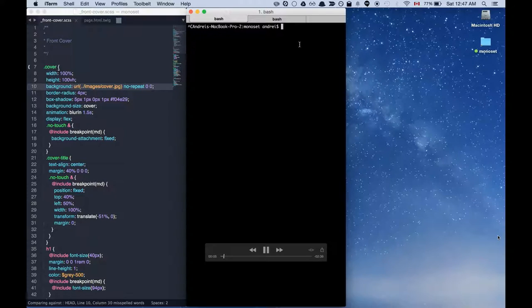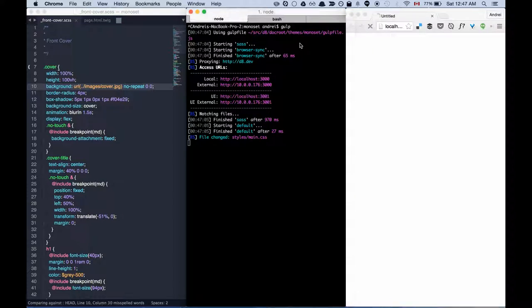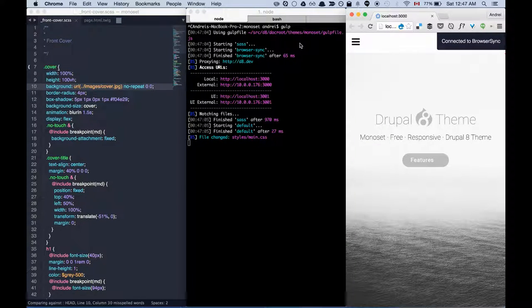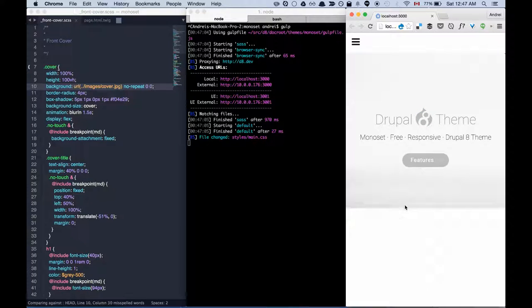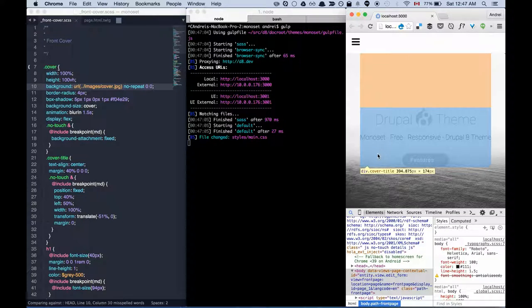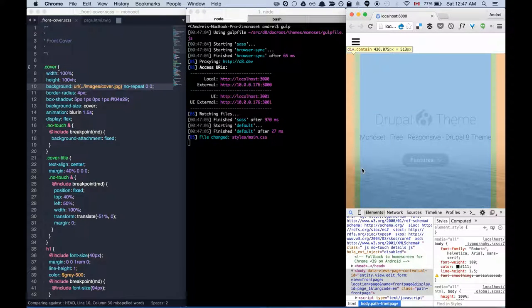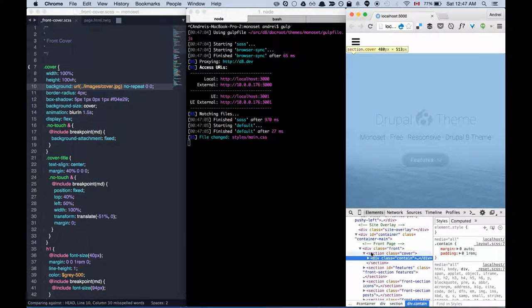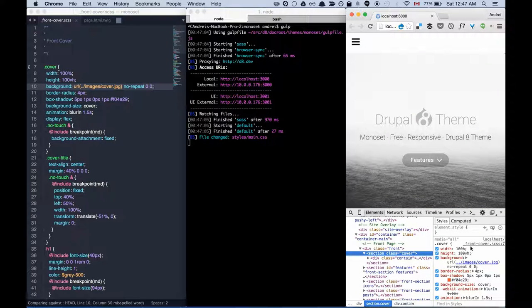I'm already CD'd into my theme. Here I'm going to run the Gulp task. It's going to fire up the browser and connect to browser sync. So I'm going to open an inspector in here. Say I want to change one of the elements here, like that section. It's pointing me to the partial, which is where it's coming from. So I have that partial open on the left.